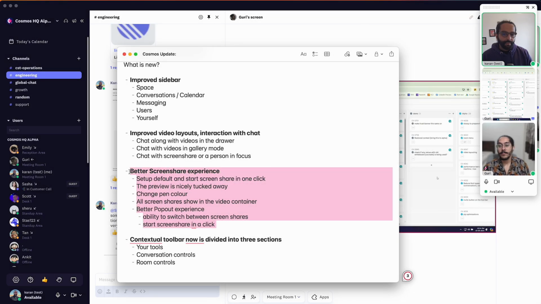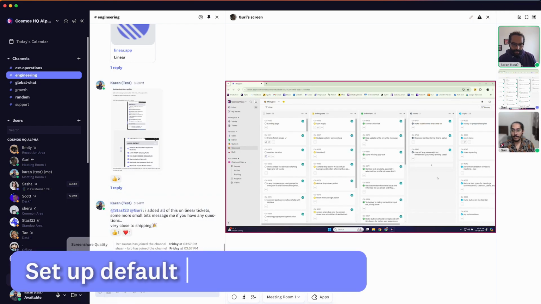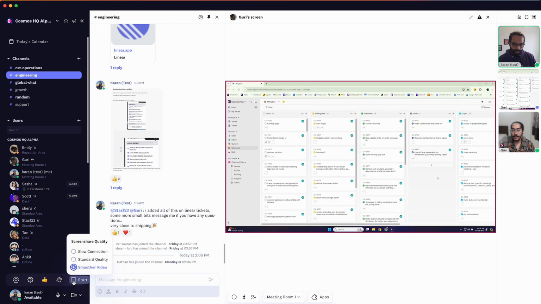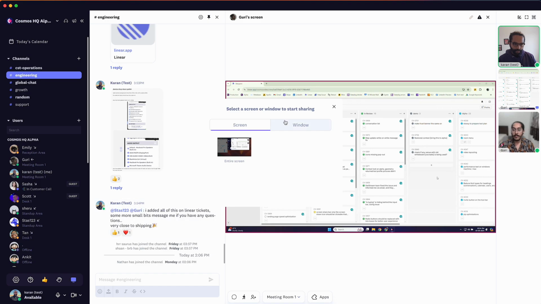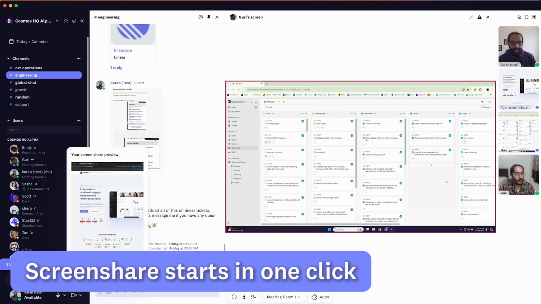The next set of updates is a better screen sharing experience. First of all, I can set my default. So I set my default to smoother video. I press start, and over here I can basically choose one of my windows, and what you notice is that the screen share is starting in one click.